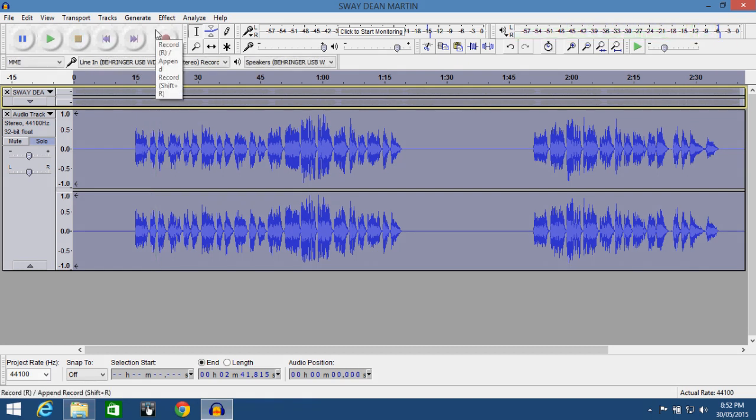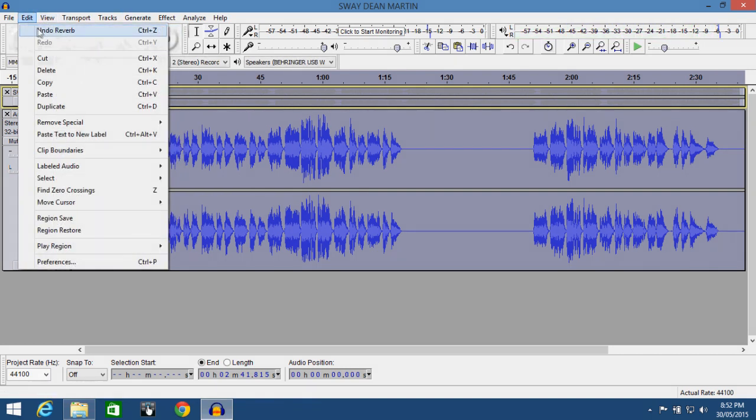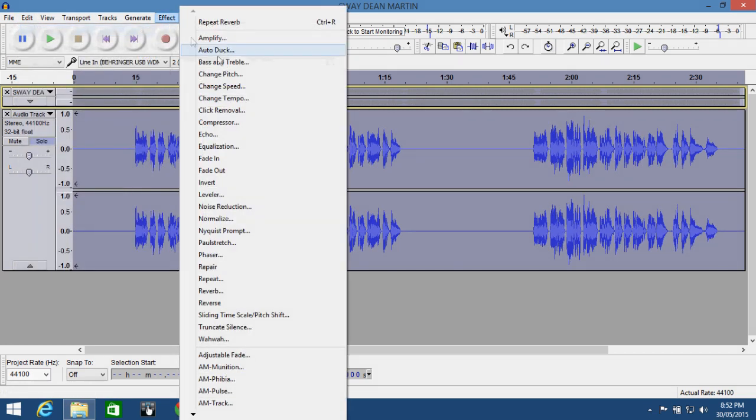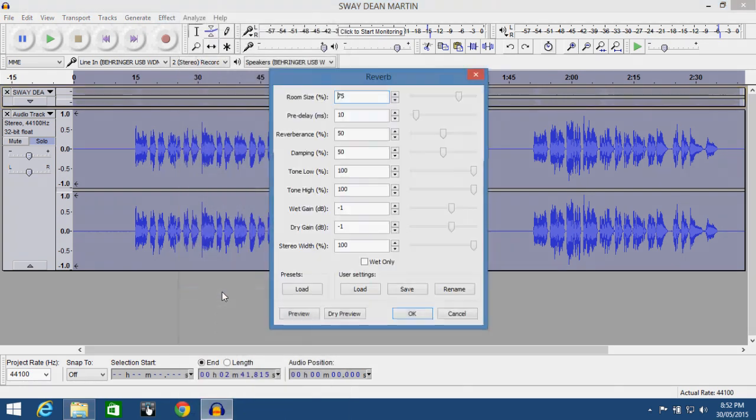That's not what I was looking for. So let's go and undo the reverb. If there is a better way, please do let me know and write your comments below so I can work it out and revise my settings.